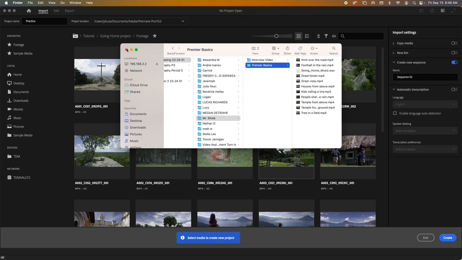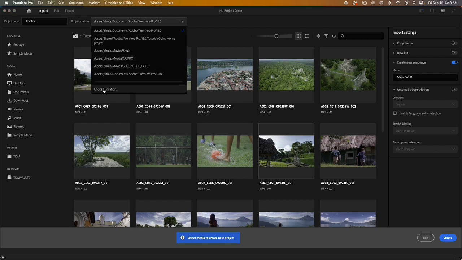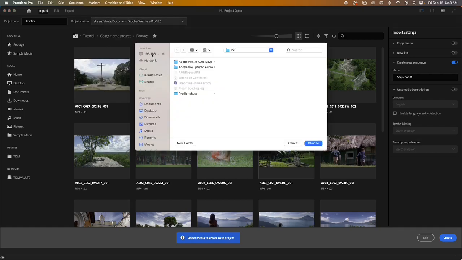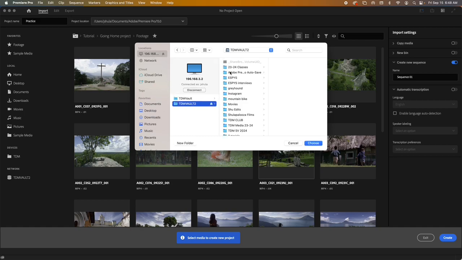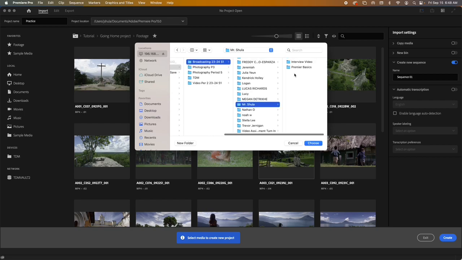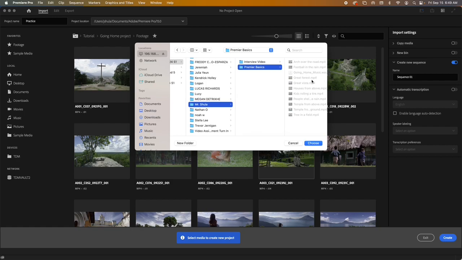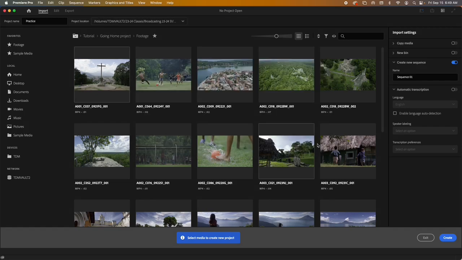So when I go to save, project location, I just do this, choose location. Now I have the 196, which is the address to the vault. And I just click here and go find my folder again, Mr. Shula, Premiere Basics. Now I'm saving my project to this location. It's very important that you save this to the folder where your media is from. You want to keep everything in the same place. So choose, and then I hit the create button here.